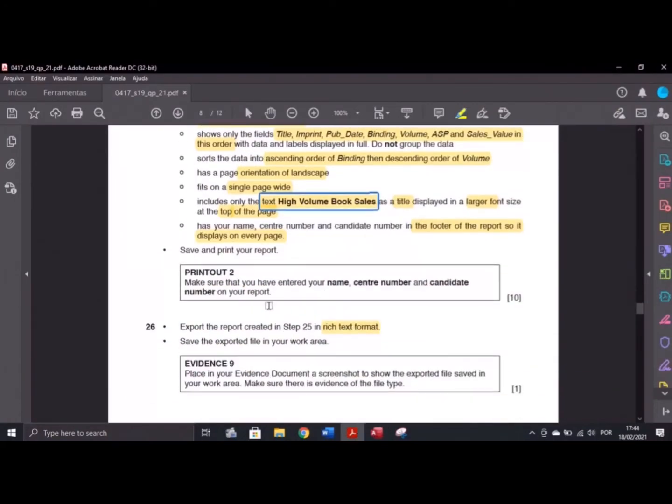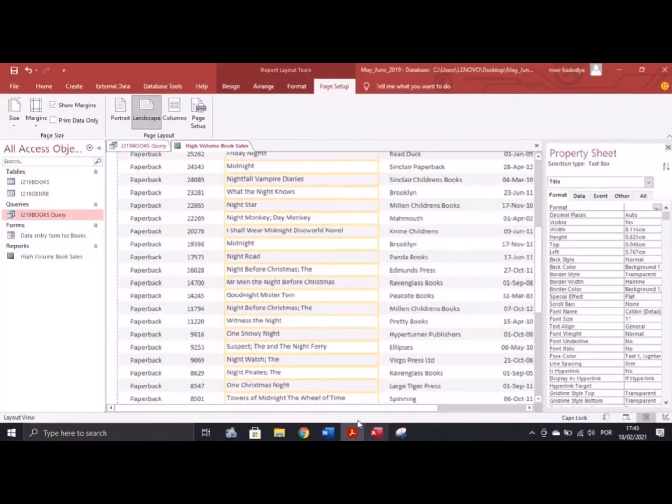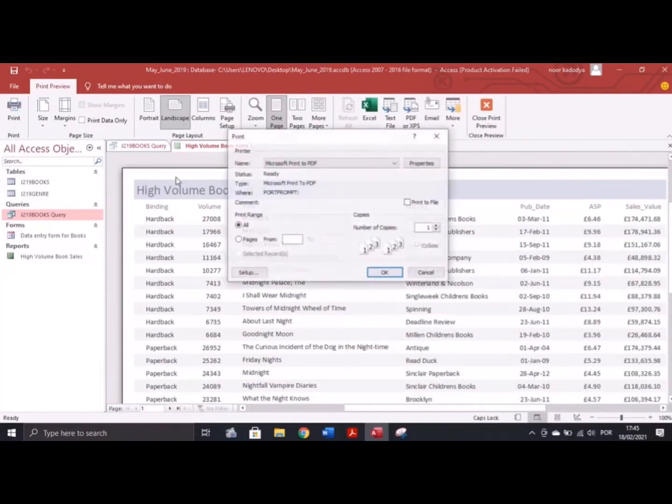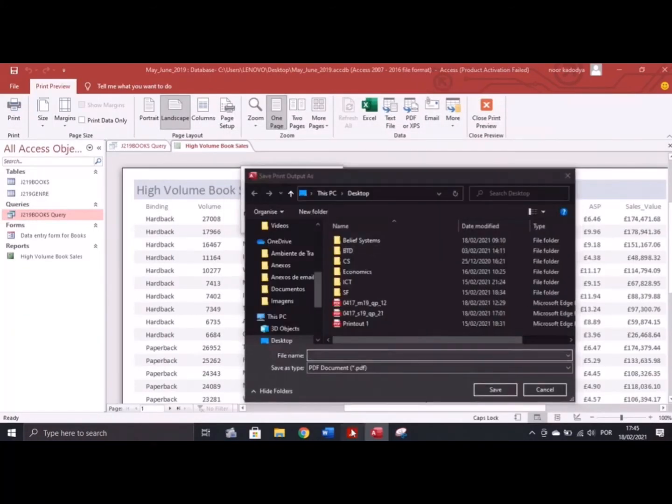Now print out to make sure that you have entered name, center, and Kenyan number on your report. We have. Now I will print this as a PDF. And I will name this printout 2.